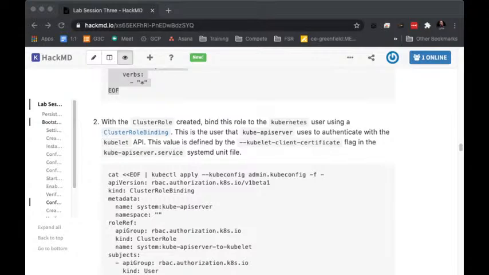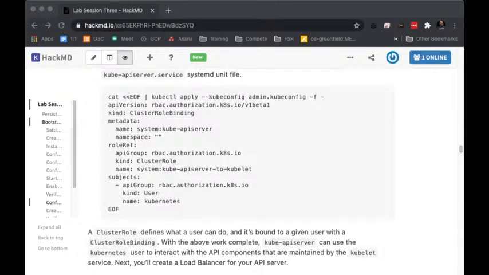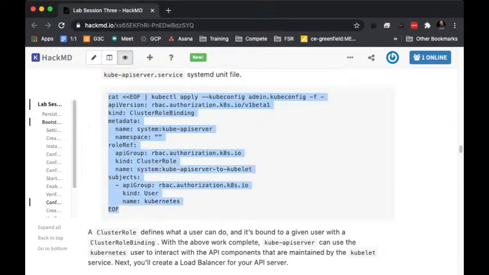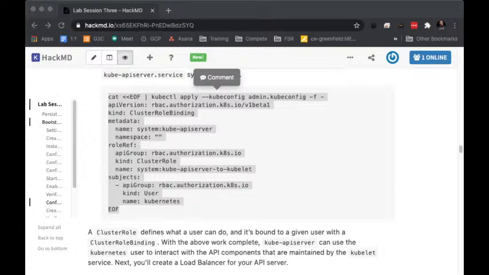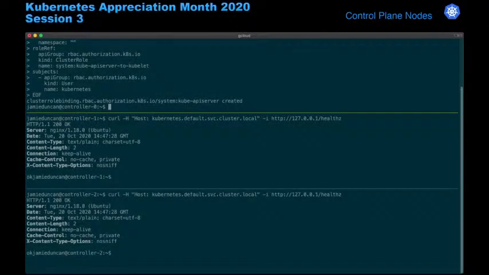So we've created a cluster role, and the next thing we have to do is create a cluster role binding. And that is in here as well. So we'll take the role, we'll bind it to a user, done and done. Go ahead and clear this up. All right, and hop back to my terminals for the control plane, and cluster role binding was created successfully, as was the cluster role.